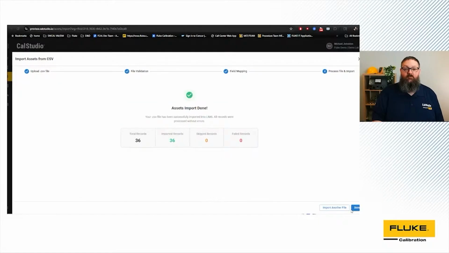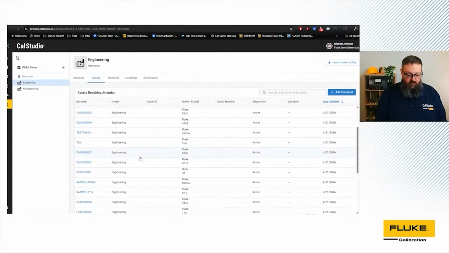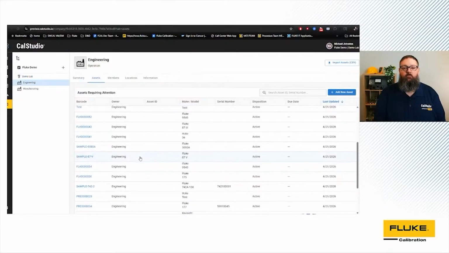So this piece of functionality will be added on clients. It will be added in other areas as we expand that. But this is the first area where it's available on that assets import for the company section and looking at a specific area of the organization. And now if we go look at my assets, actually we're already there. In the asset list for engineering, you can see all those assets I just imported from that export from MetTeam.